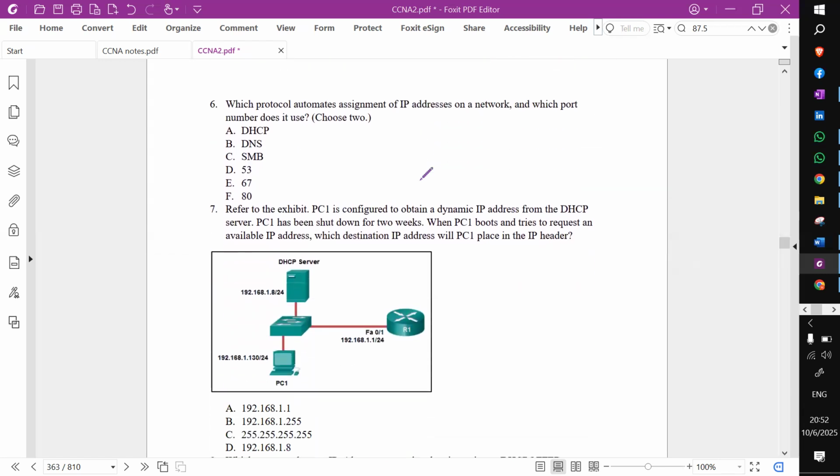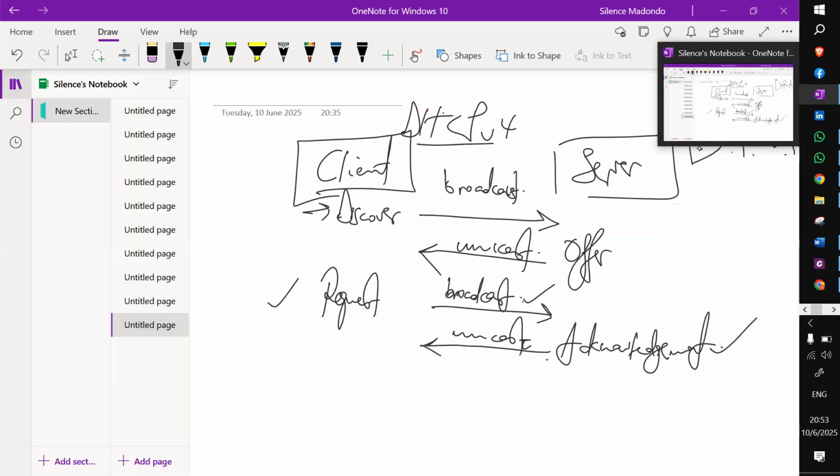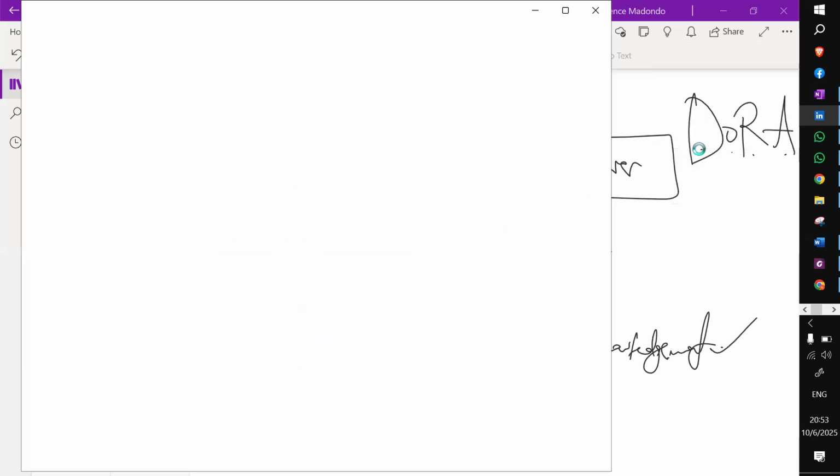Let's move on. Which protocol automates assignment of IP addresses on a network, and which port does it use? The protocol, we know it. Our protocol is DHCP, and it uses port number 67. So DHCP uses 2 ports actually. It uses port 67 to connect to the server. So on the server side, the port is 67, and on the client side, the port is 68.